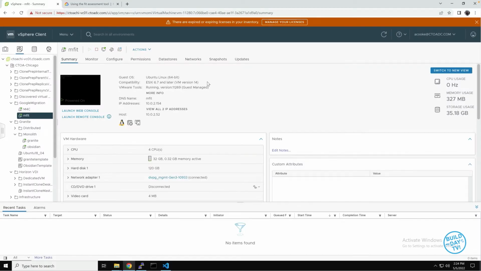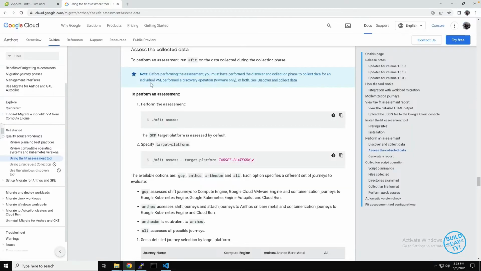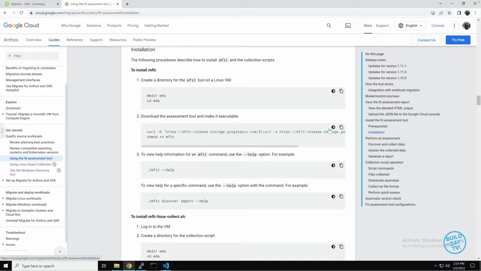Of the assessment, the Google mFit tool requires a Linux box. So I've just deployed this Ubuntu Linux machine here and called it mFit, and we're going to use this to run the assessment. Before we can run the assessment, we need to install the assessment tool. So let's take a look at the installation component in here and see what they tell us to do for installation. There is, of course, a whole bunch of documentation here, and again, linked in the description.